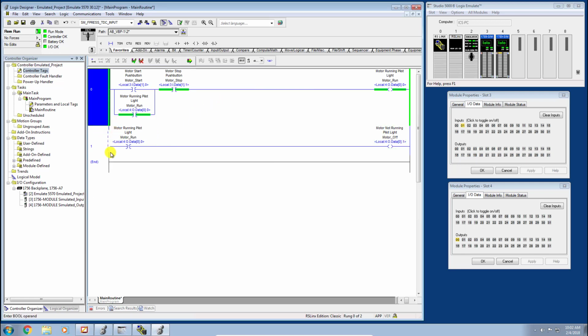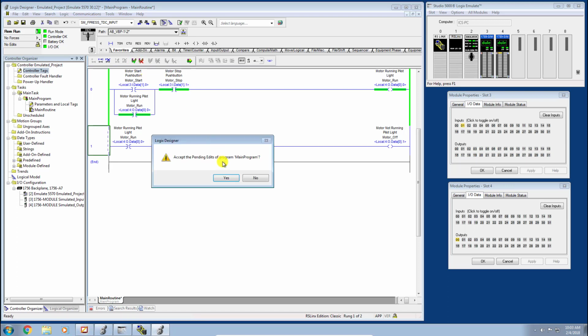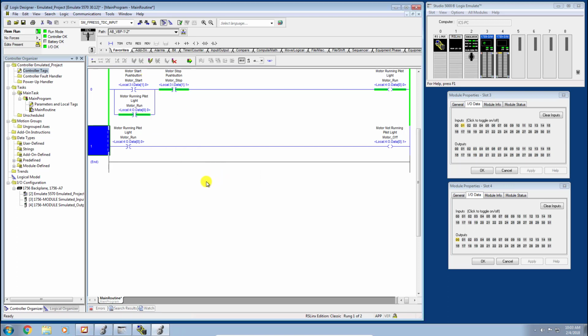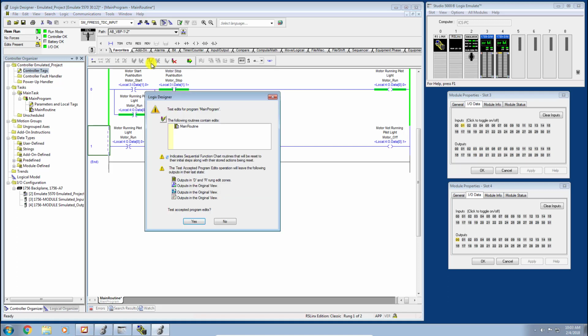Okay, it's very easy to see when you have an online edit going on, because you can see these little I's happening in the rung. I want to accept these pending rung edits, so I click the check mark here. Do I want to accept? Yes. And now I want to test these program edits. So let's go ahead and test these edits.